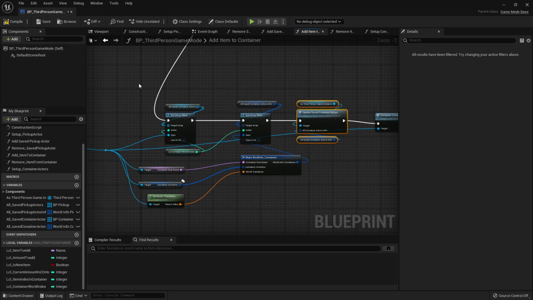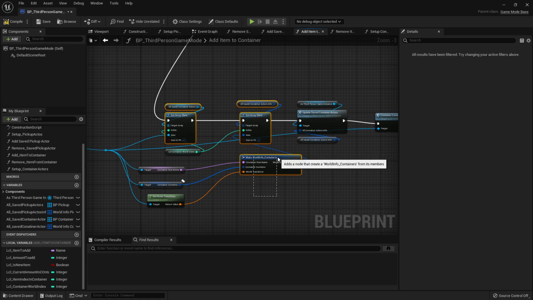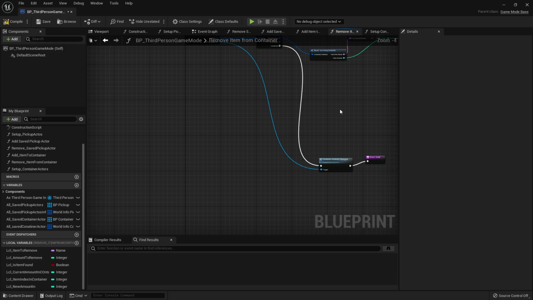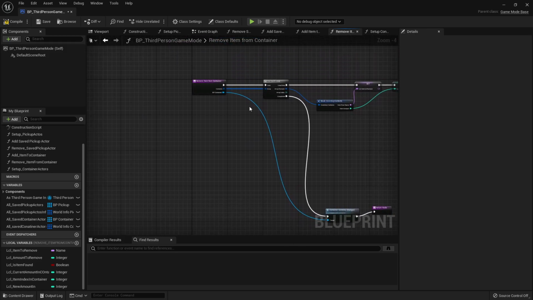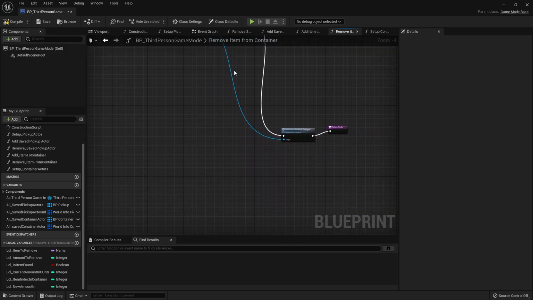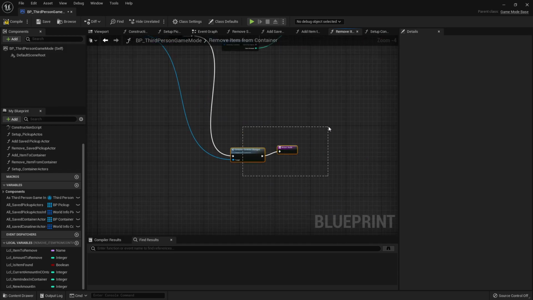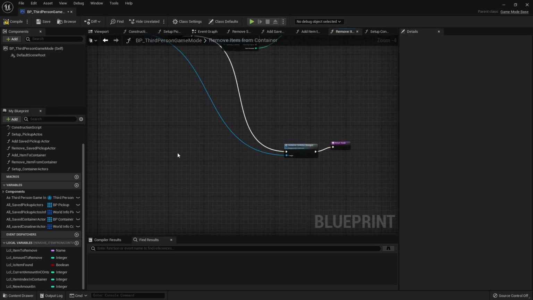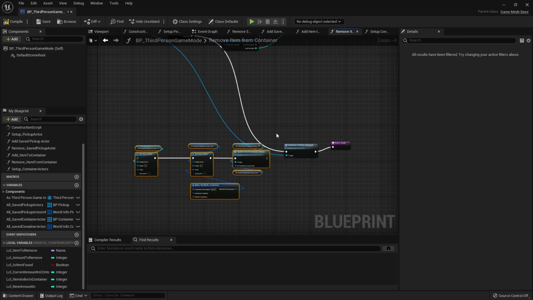So we can actually copy these ones, and then we can copy the struct as well, and this stuff. That should work. So you can copy pretty much all of them except for the local variables, to make sure that we do not end up with messed up references. So into the remove item from container, and let's paste the nodes that we copied first. We're going to need them at the end over here.